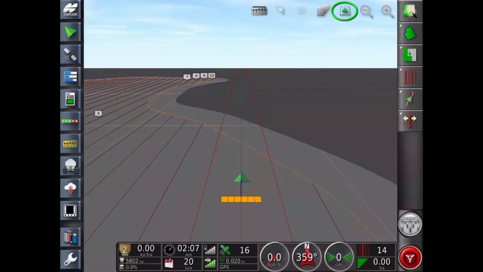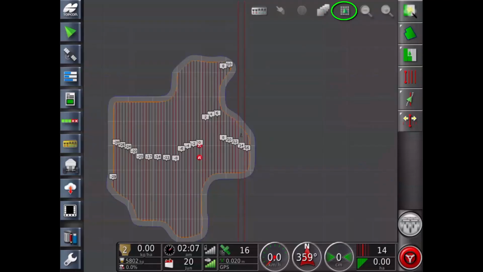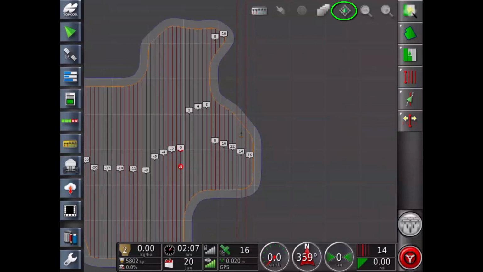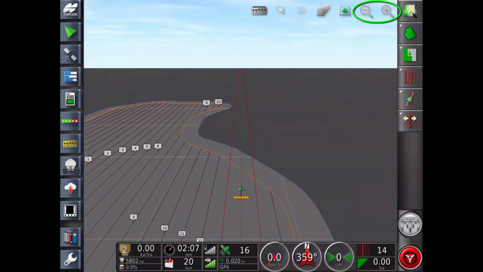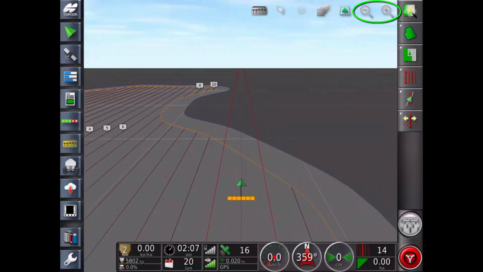Toggle map view mode. Perspective view provides perspective with a virtual horizon. North up view, the top of the screen represents north. Overhead view, the top of the screen represents the vehicle's current direction. Map zoom. Select minus or plus to zoom out or in. Press and hold to zoom quickly.